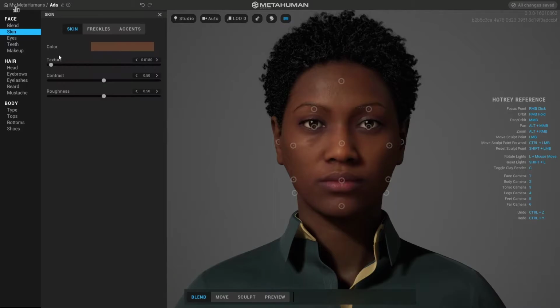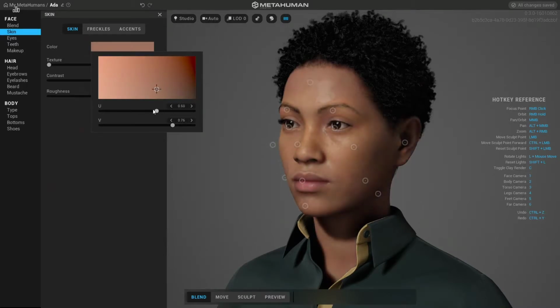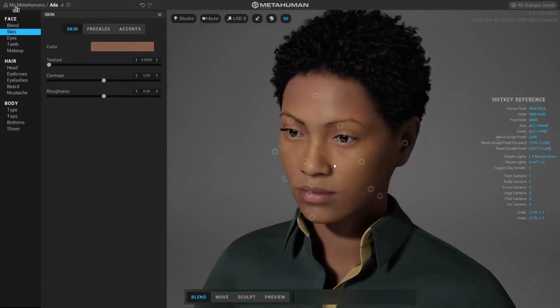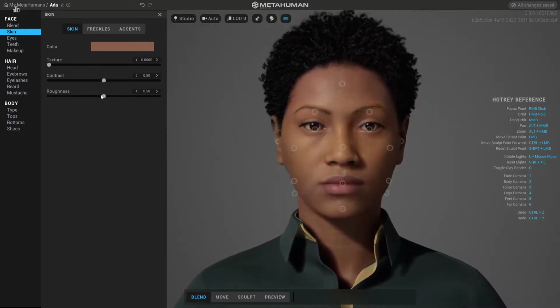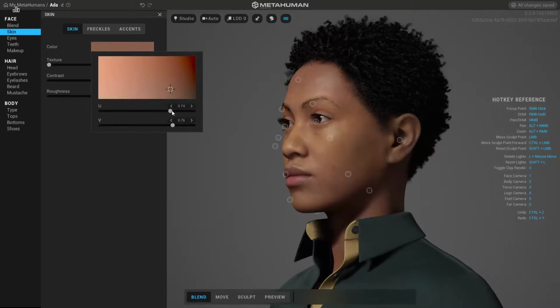We can change the skin tone as well. We can change the texture, so from young to old. I don't know, you can find whatever preset that you like. Alright, so you can change the skin tone. You can make it more light, yeah, like this. She's now more lighter. And you can also change the roughness and contrast of the skin. I think I'll reduce the lightness of the skin.